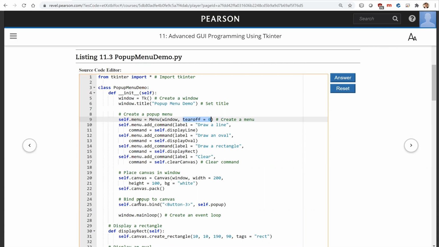And now we're going to bind the event with the pop-up. So this is the button 3, and here is self.popup. We're going to talk about this bind more in detail in the next video. But for now, this is what you do to bind this button with this action pop-up.